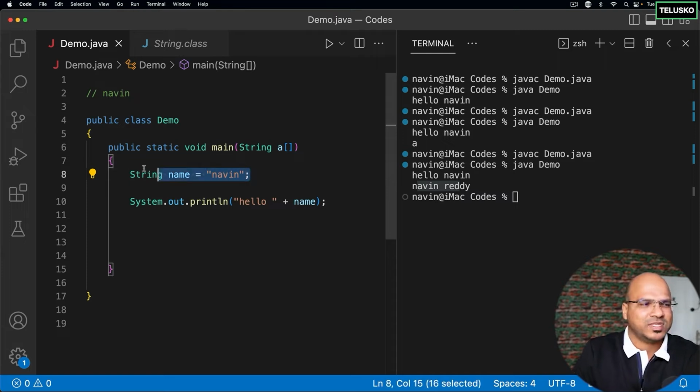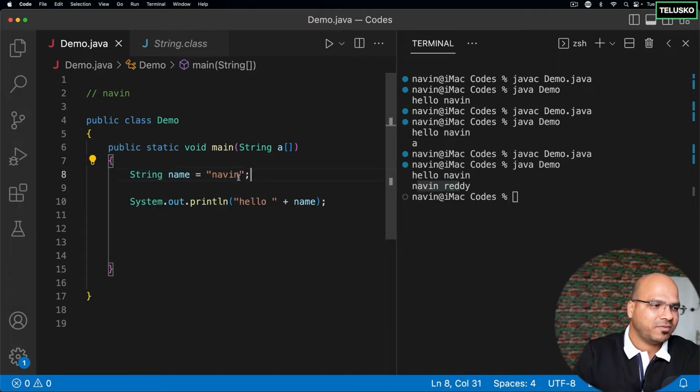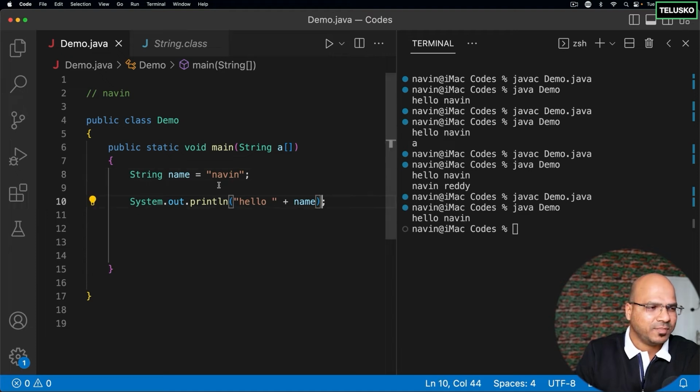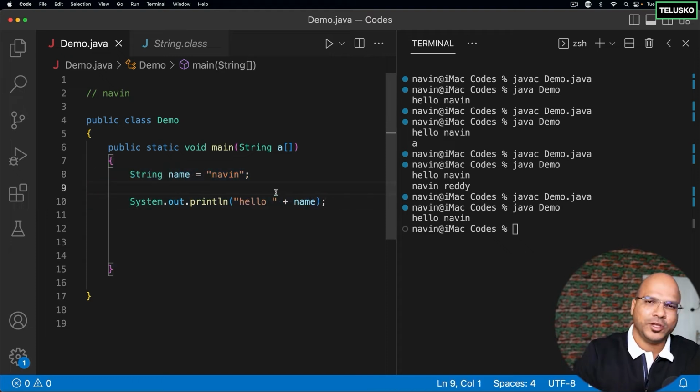So most of the time you will see this syntax. Hardly will you say string name, new string, and then Navin. Hardly anyone does that. So this is the famous one, and even this works. You can still try this out. And that's why before, when we were using string, we directly assigned the value and it was working. So now I hope string makes sense. In the next video, let's talk about different types of strings.